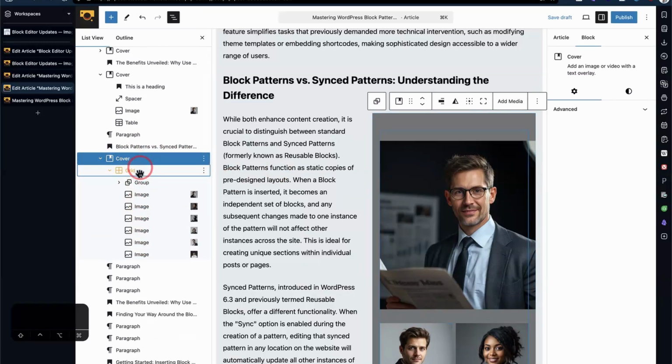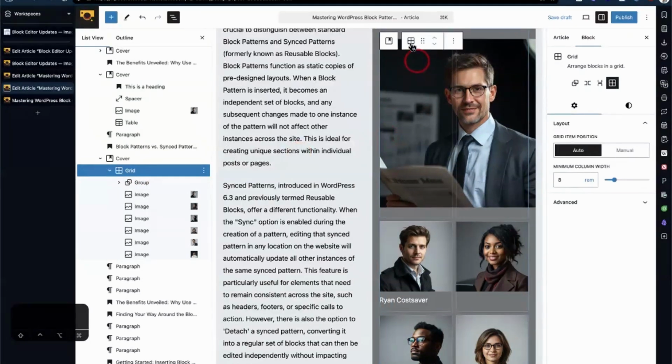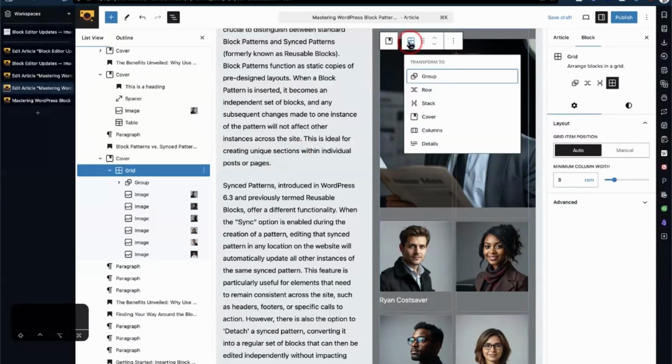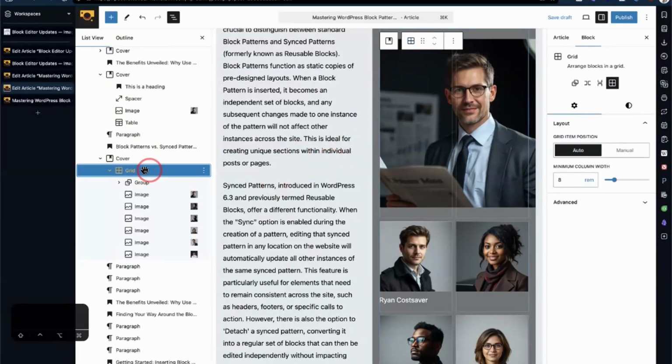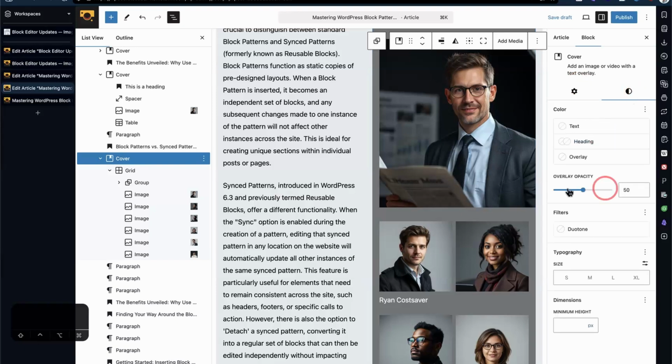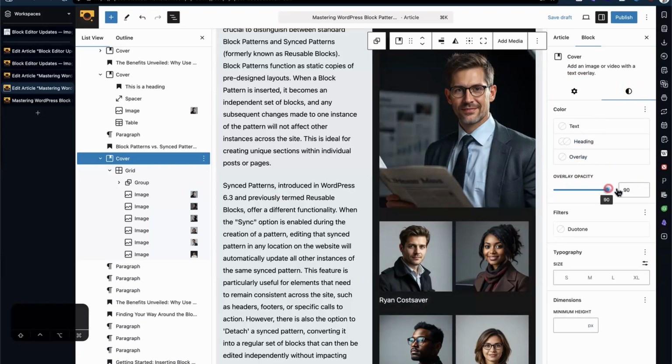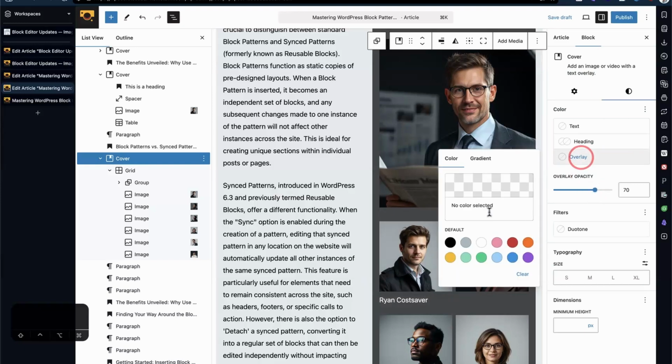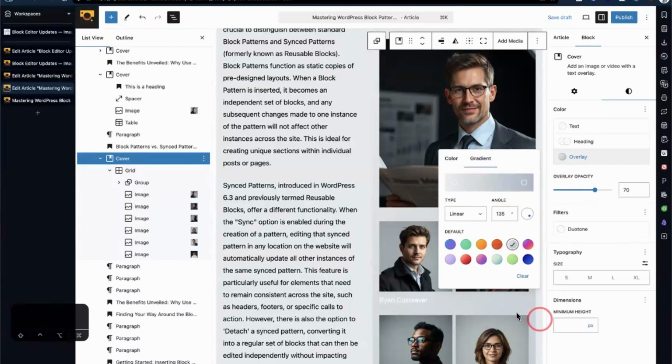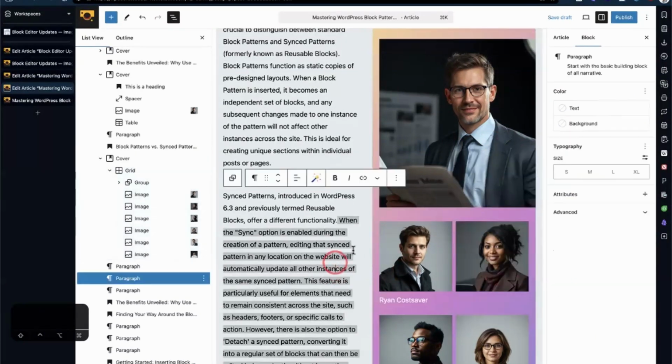So basically when you select the grid and select the transform, all that did was create a cover and put the grid inside of it. The cover by default just has a light gray overlay or background on there that you can then go and immediately start making your cool gradients and any of that kind of stuff, depending on what you might be looking for in the design.